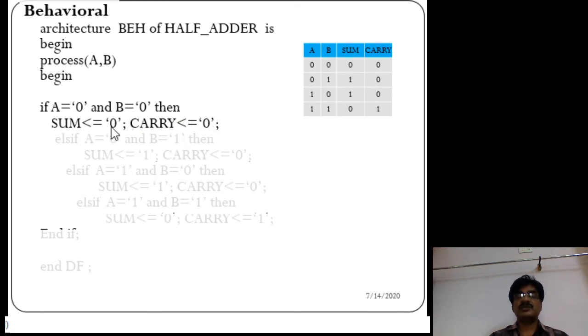Suppose this condition fails, let A equal to 0, B not equal to 0. That is, suppose you take the second combination, A equal to 0, B equal to 1. That means this condition is not satisfied. So that is represented through else part. So elsif means the condition A equal to 0, B equal to 0 has failed. Now you need to check A equal to 0 and B equal to 1. If it is satisfied, then sum is assigned with the value 1, whereas carry is assigned with the value 0.